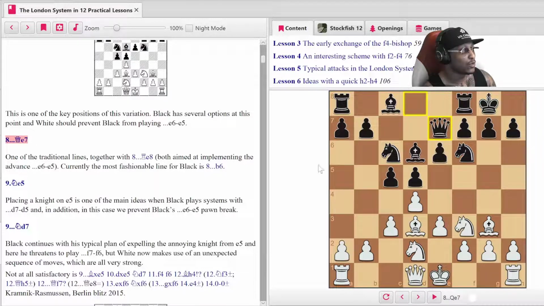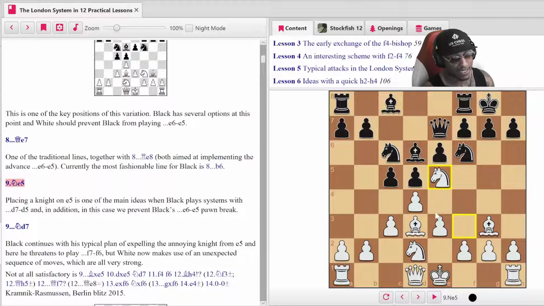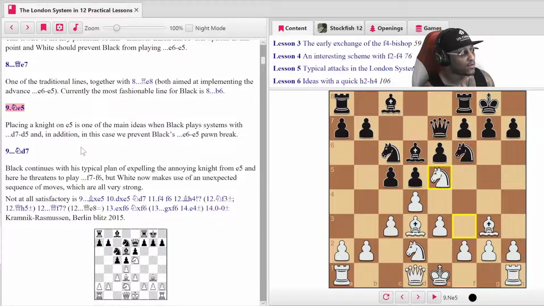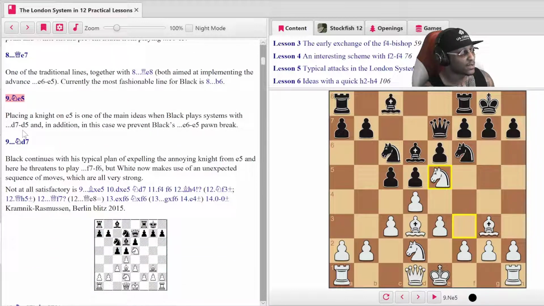Queen e7, boom. Queen goes to e7. Queen c7 is another move, and rook e8 as well. Queen e7 happens. Here we go. Knight to e5. That's a big boy move there. Plant the knight there because we did not want e5 to happen. What does it say? Placing a knight on e5 is one of the main ideas when black plays systems with d7, d5, and in addition, in this case, we prevent black's e6, e5 pawn break.